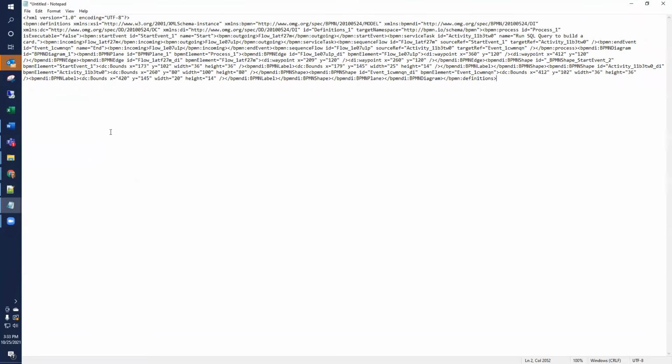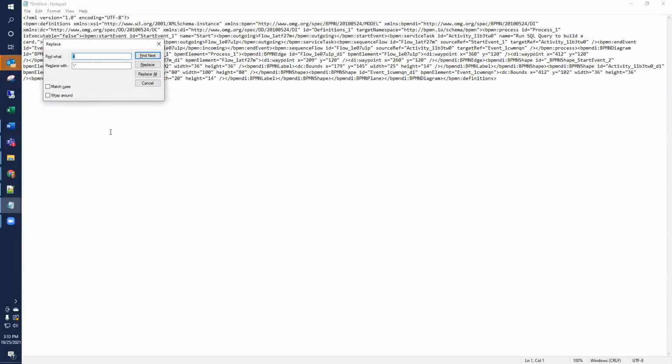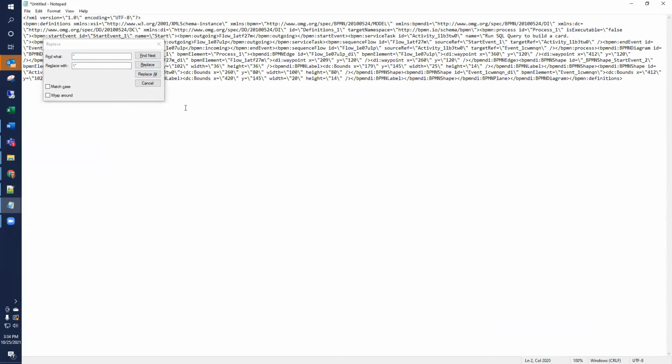I'm going to paste it in a notepad, and then all of the quotes need to be escaped. So I'm going to do an edit replace, and I'm going to replace all the quotes with backslash quotes. This is to properly format the JSON. So we'll do replace all, and all the quotes will be corrected.